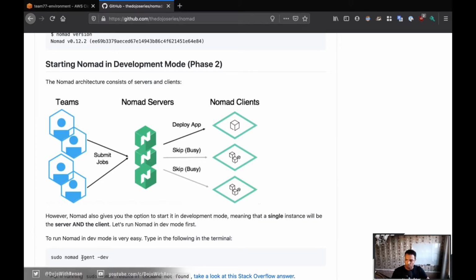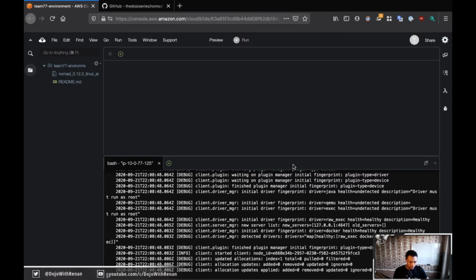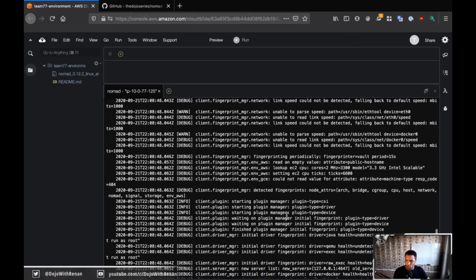So, sudo nomad agent -dev. I remember during the event, someone asked me why we need to run with sudo. So let me run without sudo and you'll see what's going to happen. If I do nomad agent -dev, I just need to find the correct line here.